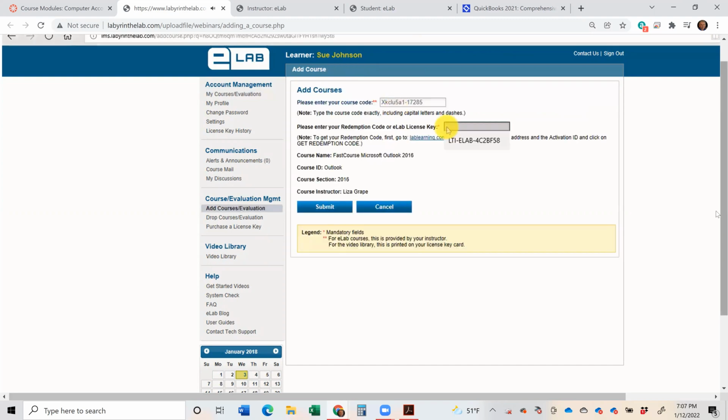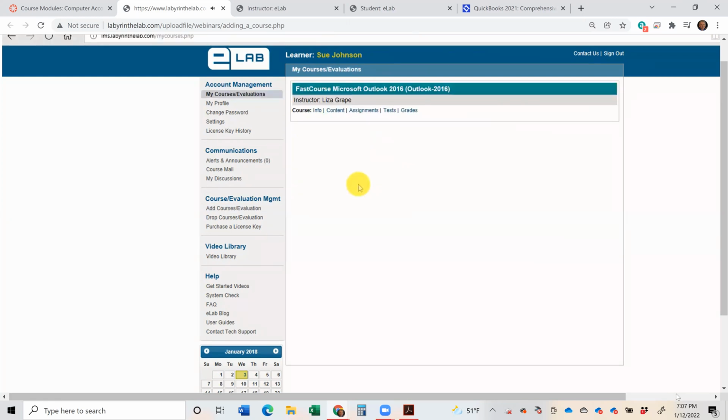I click submit, and as you can see, that expired message is no longer there. And now I have full access to the course. If you still do not have a key, then you can click on the link to purchase. I can now continue from where I left off. Any assignments and tests I previously submitted were not deleted after the trial expired.